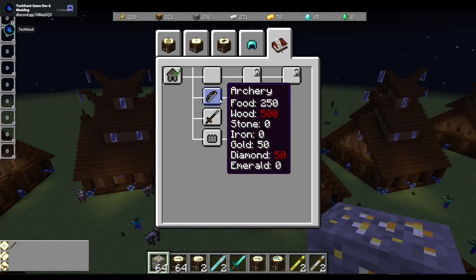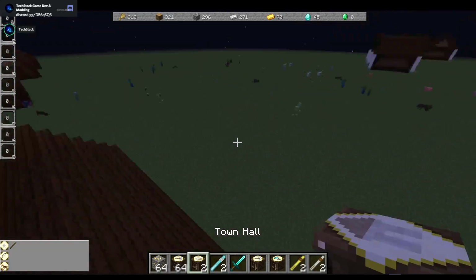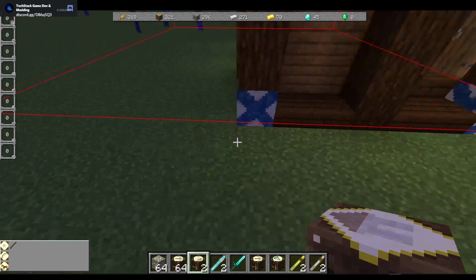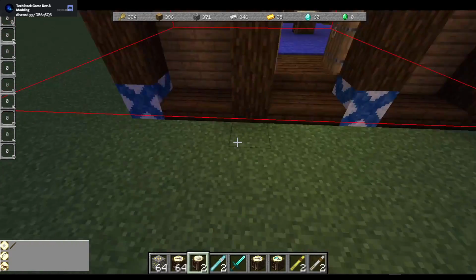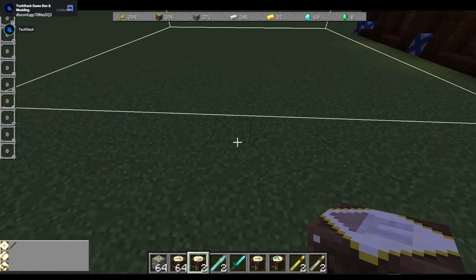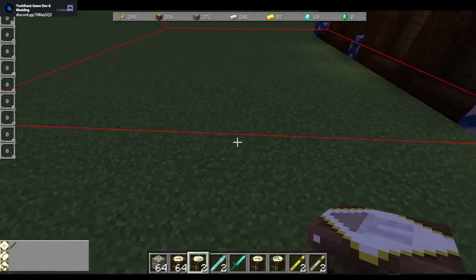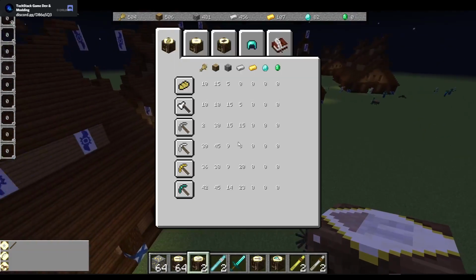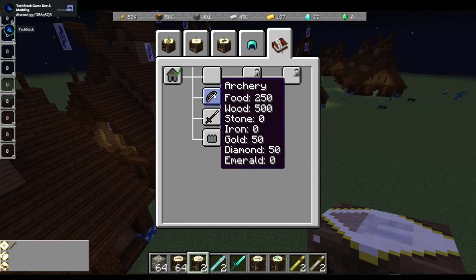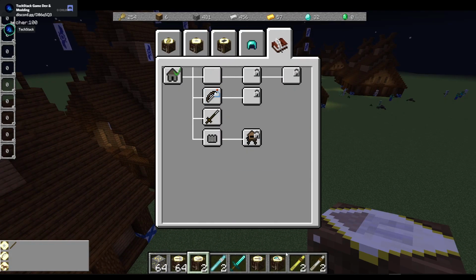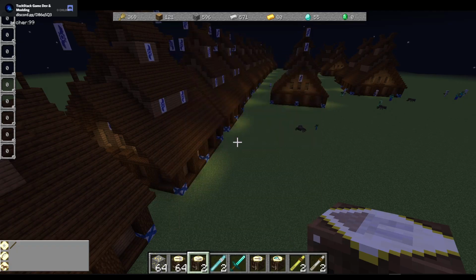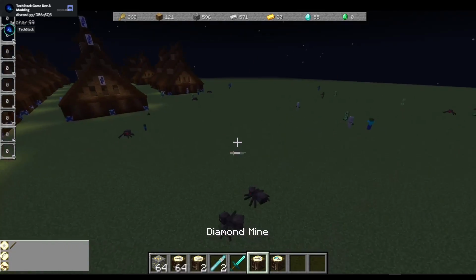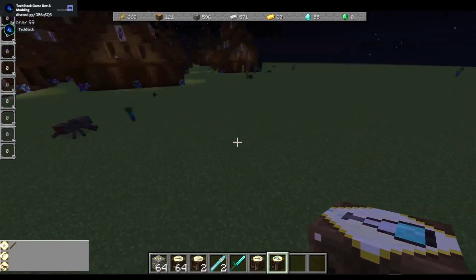So we need a ton of wood still. Start putting down more of these. Well, guys, it must have been interesting enough to make me want to play it again. I'll take that as a win. Okay, so archery range research, go. And let's put down lots of research centers.